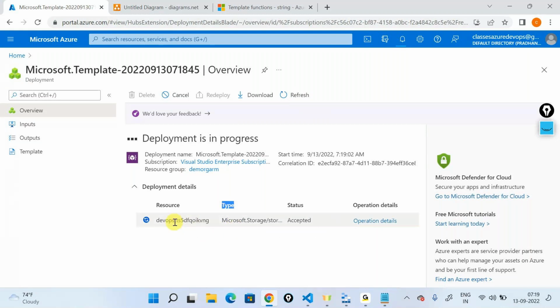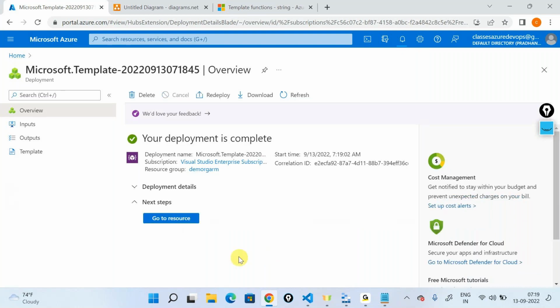Attach that random string to whatever team name that you have, something called DevOps. In this way, your template is, let's say, reusable. Whenever you deploy it, sorry, you will get a unique storage account name every time you redeploy this. So every time I redeploy it, I'll be getting a unique storage account name, and I'll be able to create all these things out here right now.